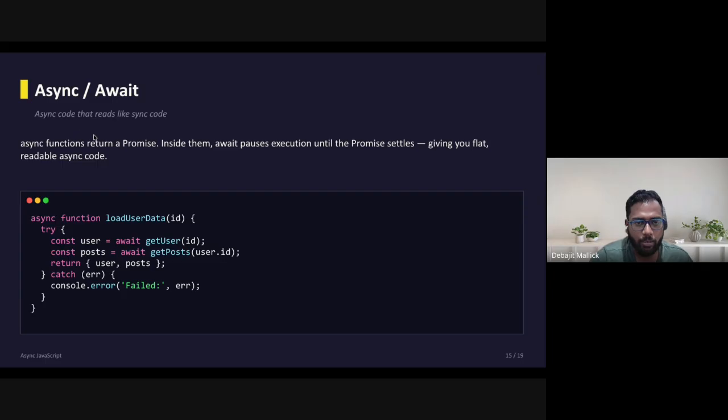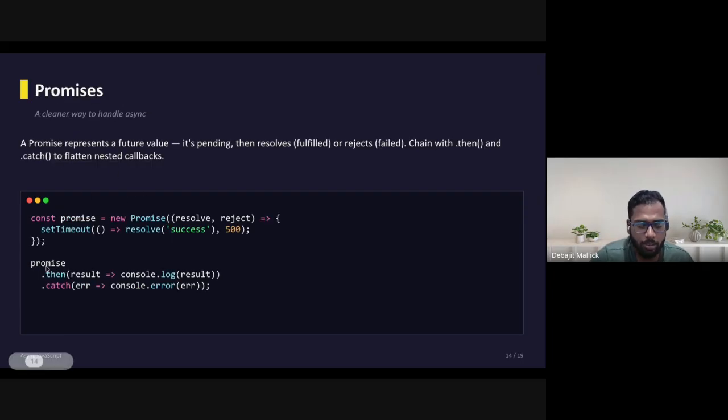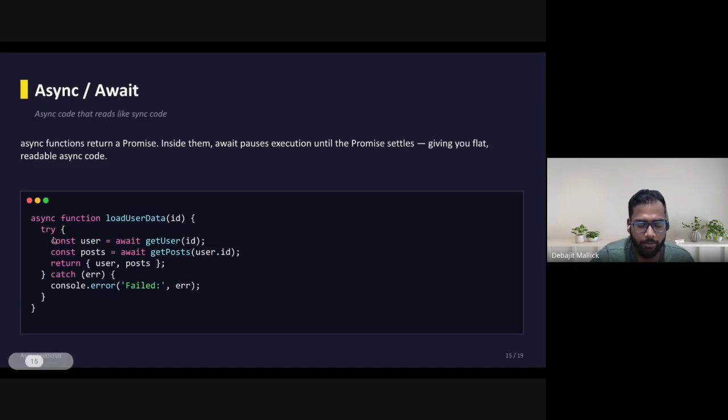So async code that reads like sync code. If you see here, you will see a lot of functions, right? One function chained with another function like that. So sometimes it's a little bit hard to see and understand. But if you see here, you don't see any other function, only one single function, and inside that everything is written linearly, right? This is what is called async await. So an async function returns a promise. Inside them, await pauses execution until that promise settles, giving you flat and readable async code.